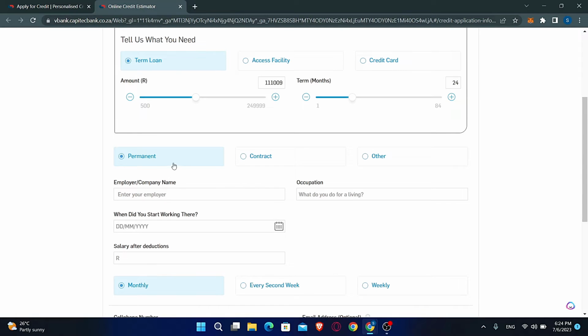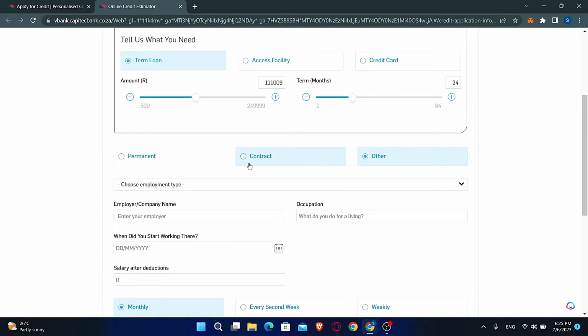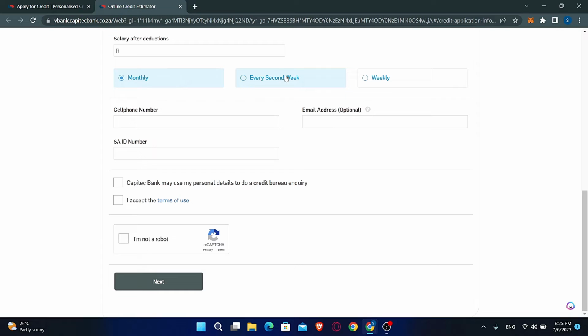Then select whether you want it to be a permanent, a contract-based, or other kind of payment. You will then have to choose your employer type, enter your employer name, your occupation, and a few other details. Then select how often you want to make your payments, either monthly or every second week or weekly. Finally, type in your cell phone number, your email address, followed by your SAID number.